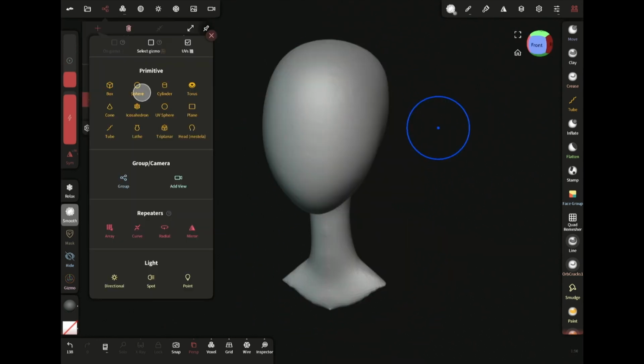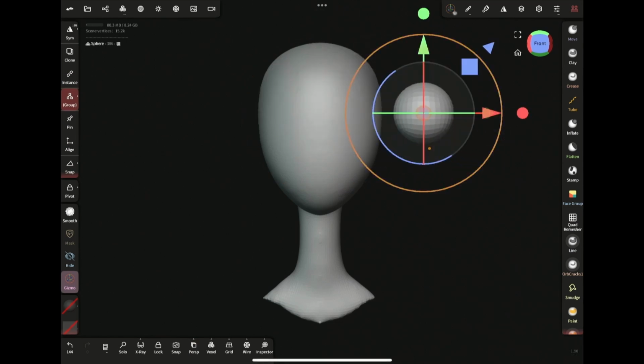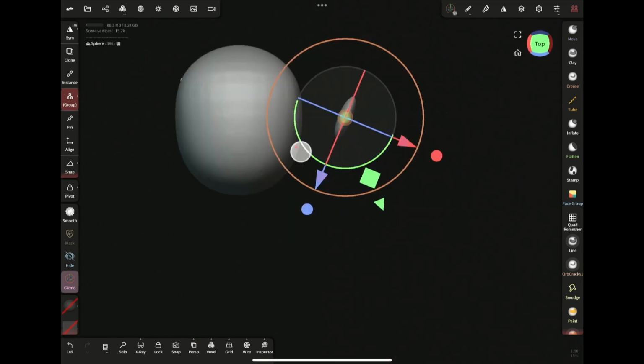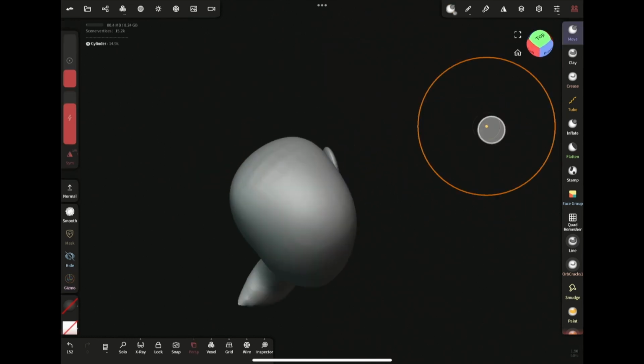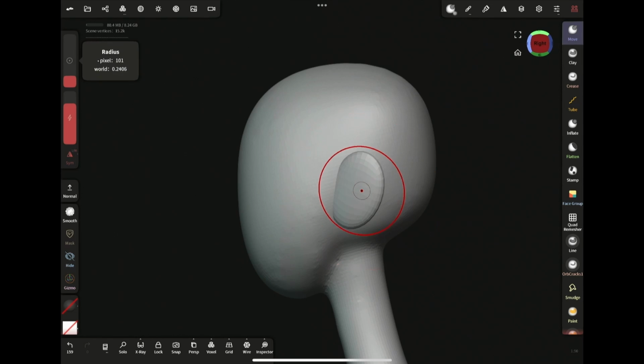Add a sphere for the ears. It should be placed at an angle like this. Adjusting its shape and mirroring it.